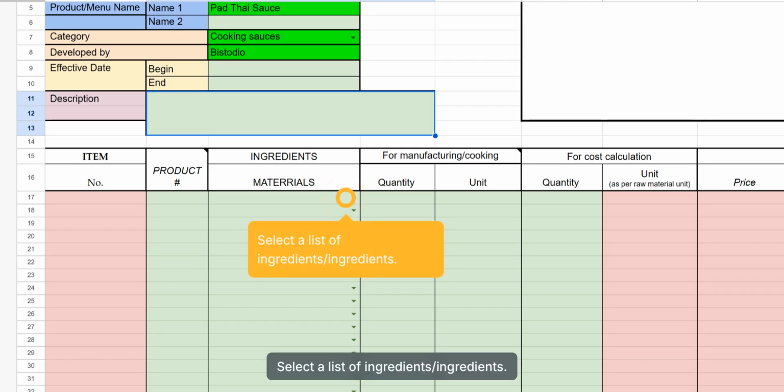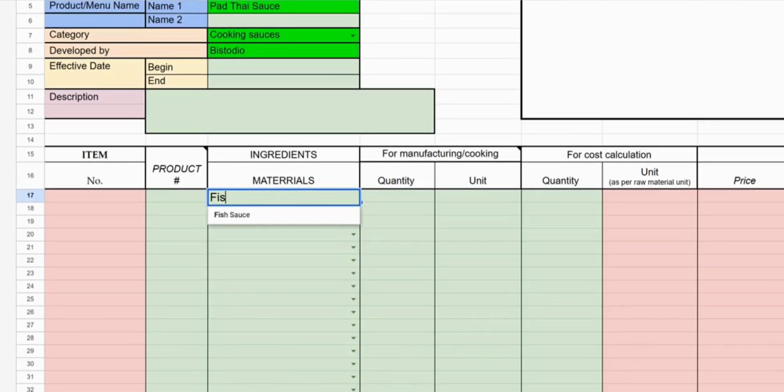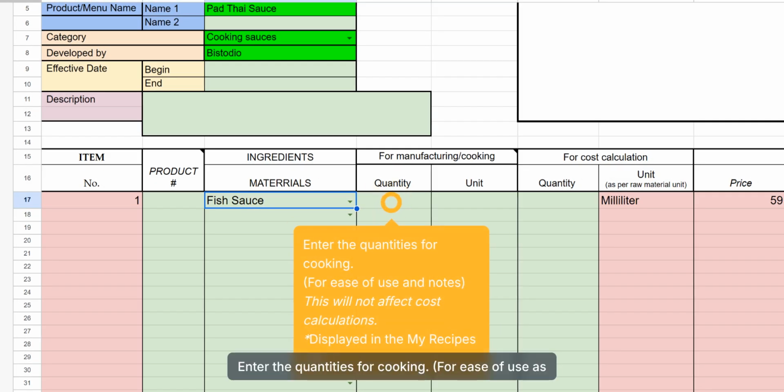Select a list of ingredients. Enter the quantities for cooking. For ease of use as a note, this will not affect cost calculations. Displayed in the My Recipes app.